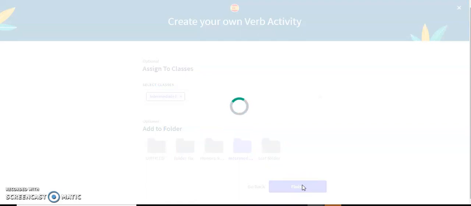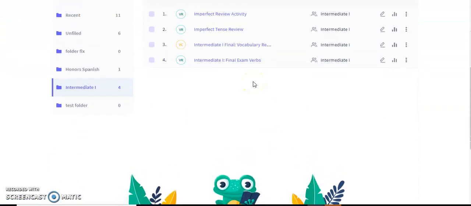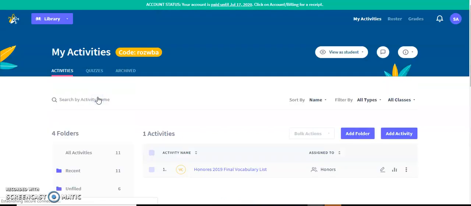It's being a little bit slow. And then there it is. Imperfect tense review activity assigned to Intermediate 1. And as you can see over here in the folders area, it's in the Intermediate 1 folder. And you can click on any of these folders to see what's in each of them. So my Honors Spanish only has 1.